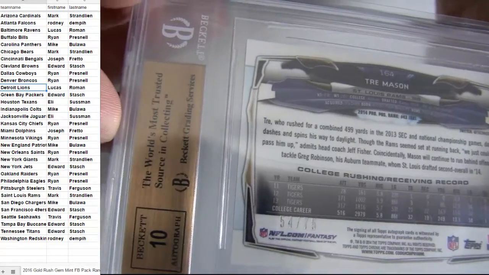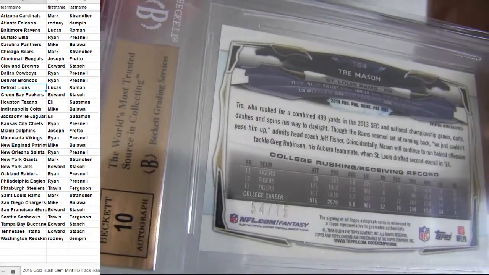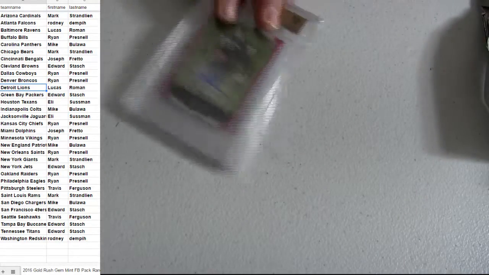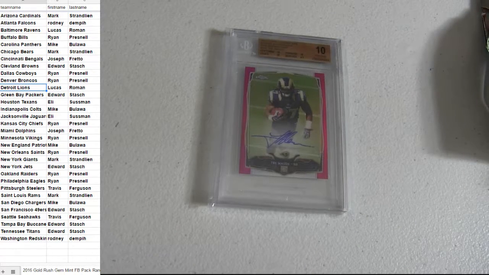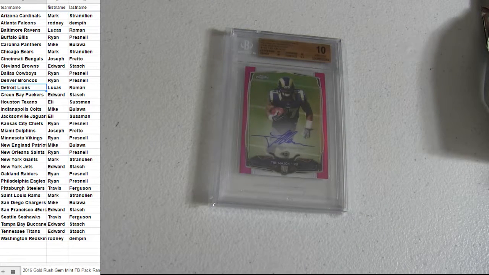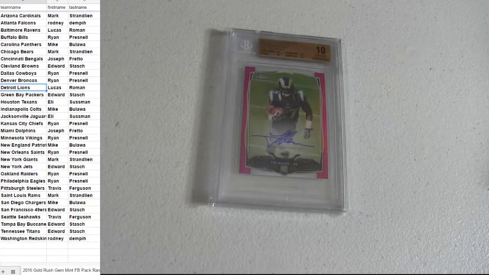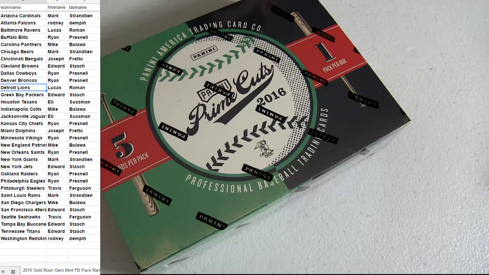Number 75. That's Mark taking him down. Good to see those autos popping though. Prime cuts coming up in just a minute. All right, thanks, fellas. Two autos in a row in our gem pack.